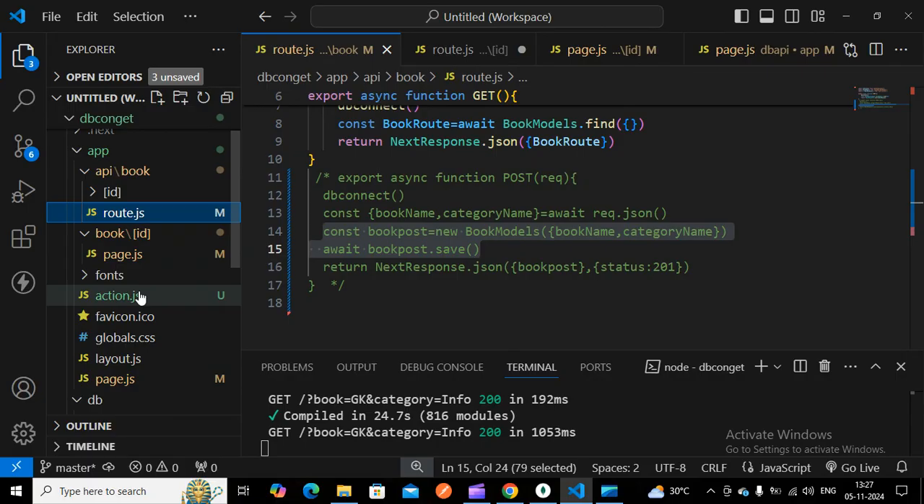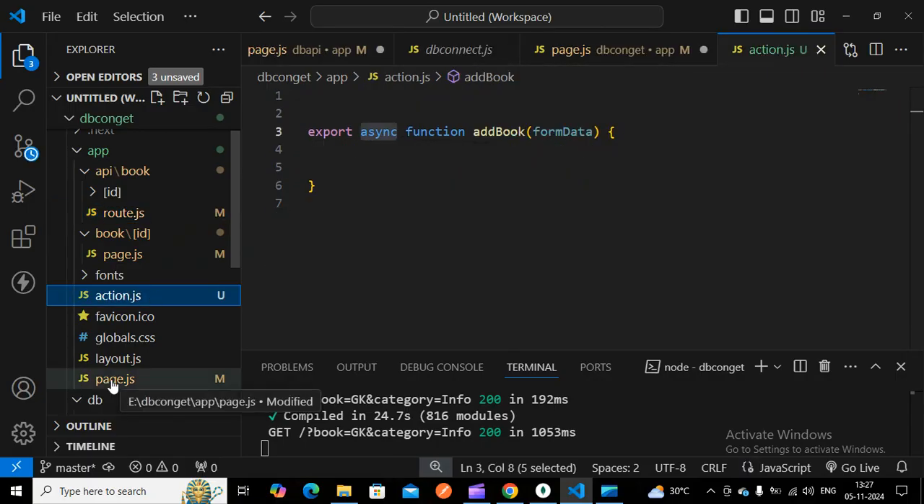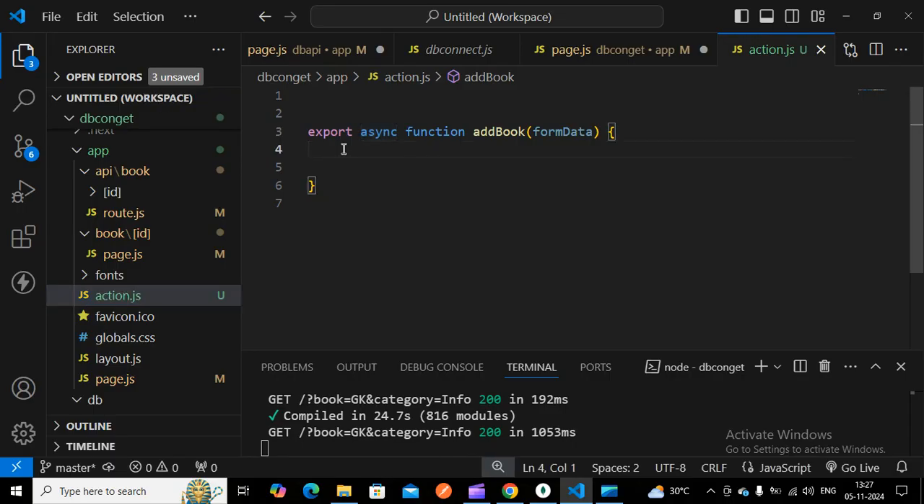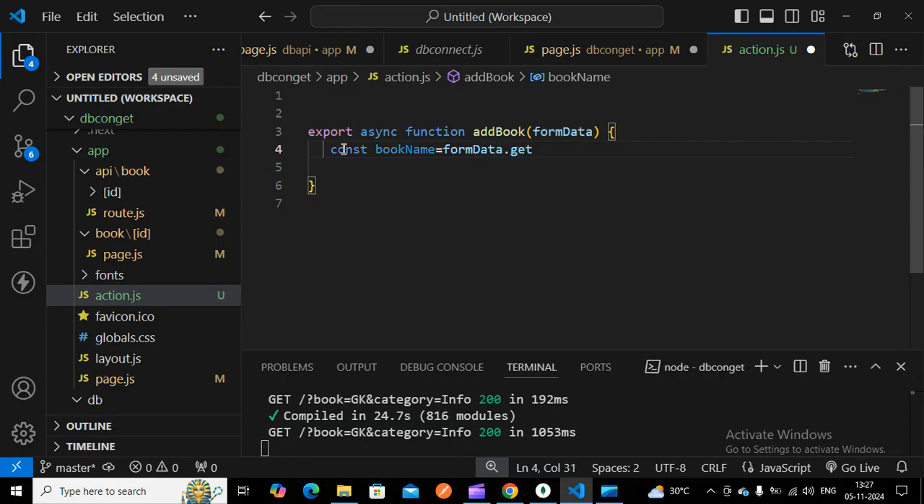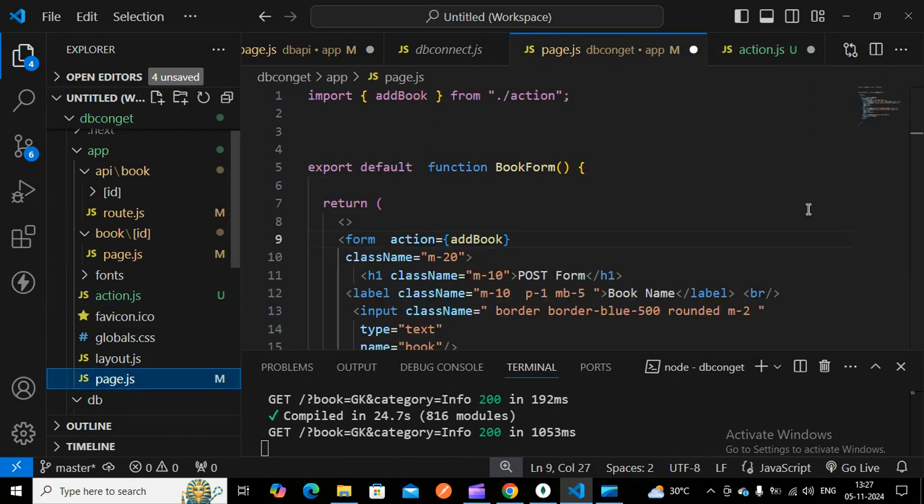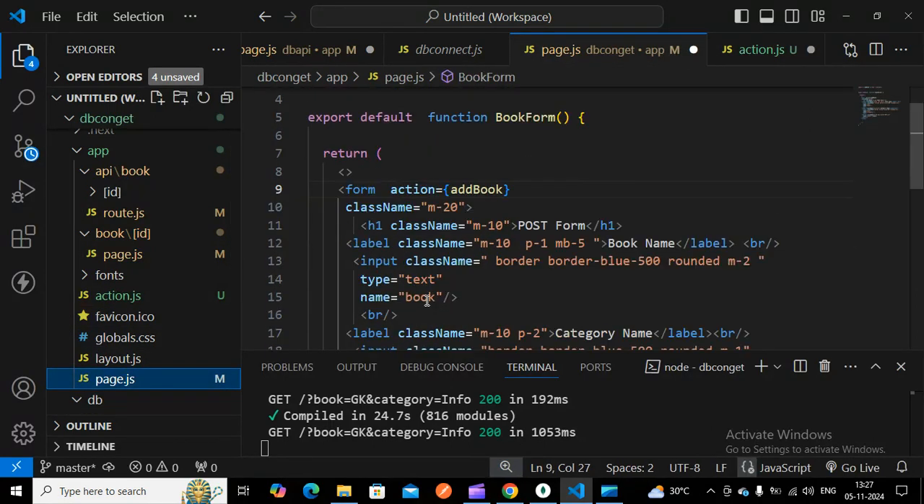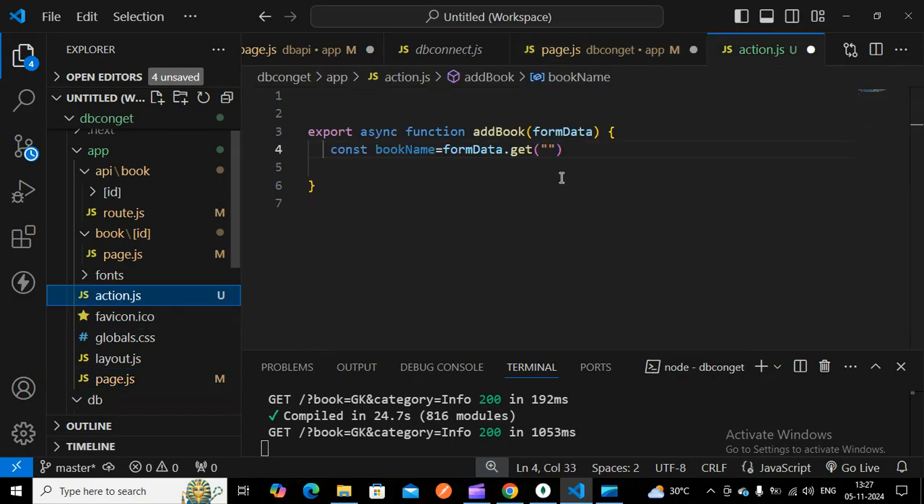Go to the action.js. Once I submit the form, the form data will come here. I have two input fields, one of which is for the book name. So here I have to use formData, which has a function called get. I have to use whatever name I have given in the form. Here I have given book, so this should be matched here.